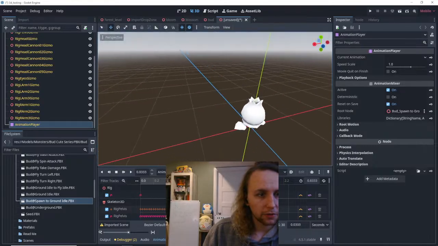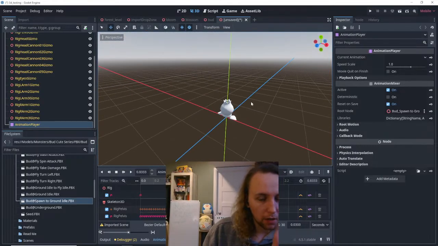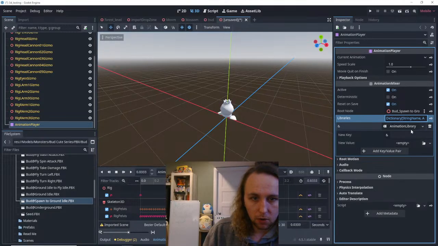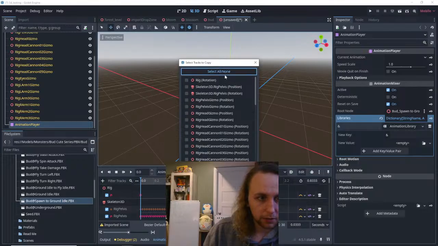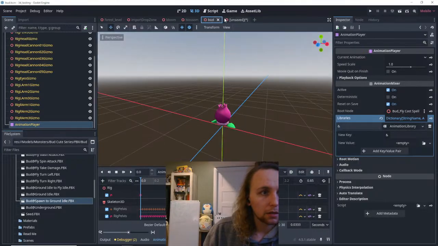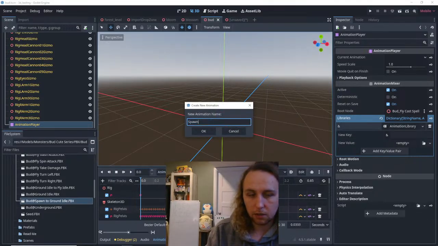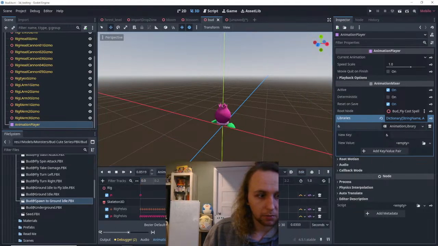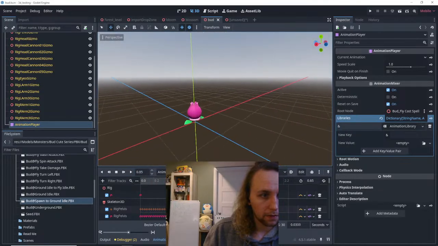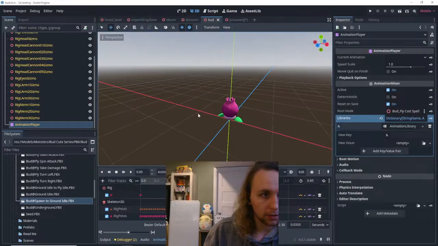I'm not quite sure if this works for what I'm intending to use him for, but for sake of completeness, let's go ahead and copy him over. Copy tracks. And so this is spawn. Animation, new, spawn, paste tracks, 0.85. Yeah, and he's got no eyes in the spawn animation either.